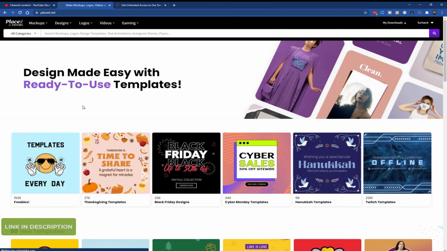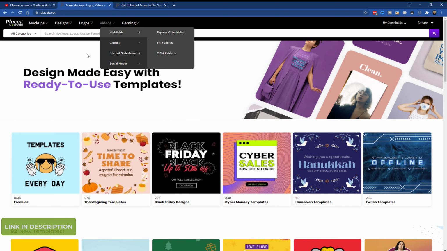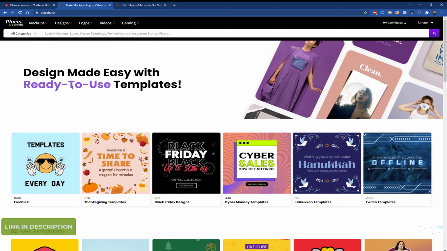Okay, so let me show you around PlaceIt and why I like it. You see all these templates along the bottom, and every different category here. You can actually edit it from within the tool itself, and once you're happy, you can download the finished version.